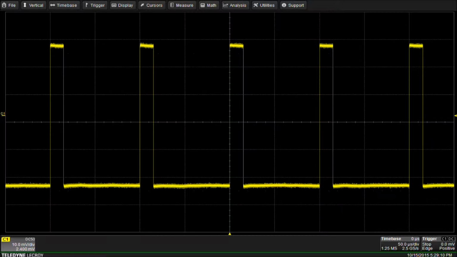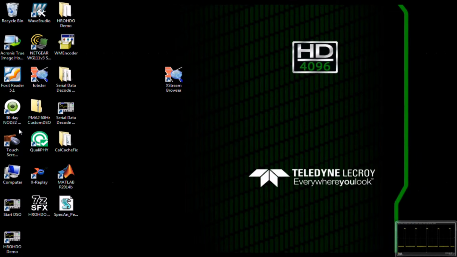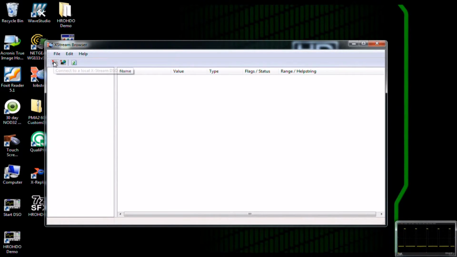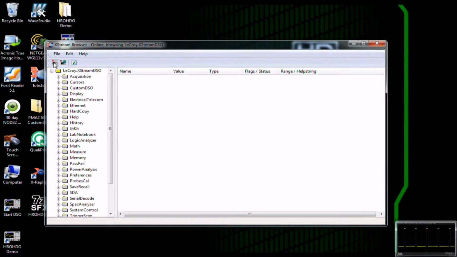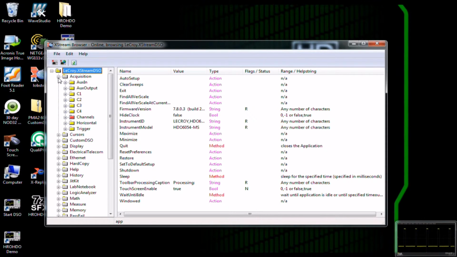Today we are using an HDO 6000 oscilloscope, but this answer applies to all of our MAUI XStream oscilloscopes. With our XStream Digital Oscilloscope application running, we select File, and then select Minimize. We are now in the Windows environment, and we find the XStream Browser icon on our desktop. We open the XStream Browser and click the icon on the top left to make a connection between the XStream Browser and the oscilloscope application.